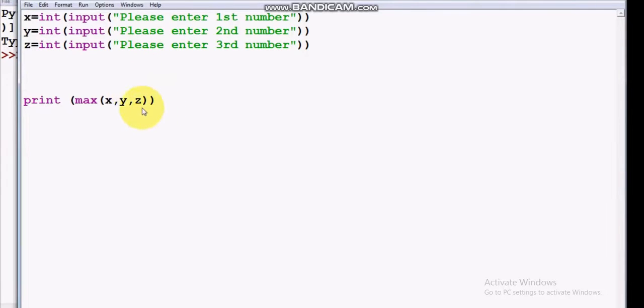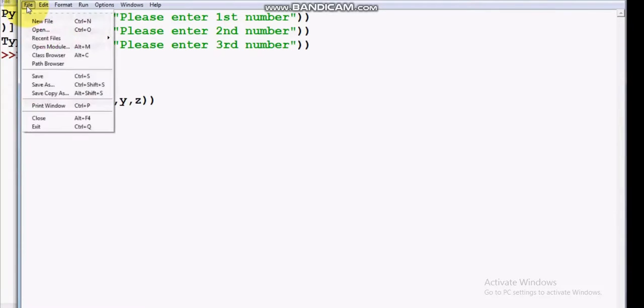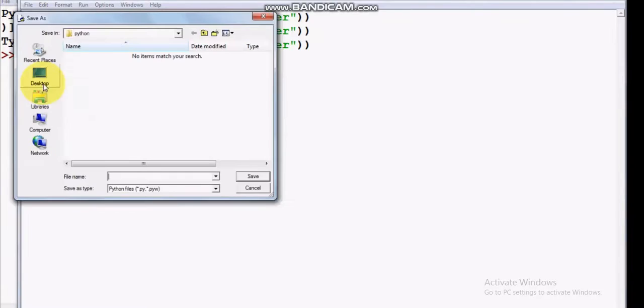So let's try to save this first. You just need to save this program in order to run it. Go to File and click Save As, and in here choose your path for the Python file and give the name of your Python file, for example test, and make sure that the Save as type here is Python file, which is a .py file or .pyw file, and save your file.